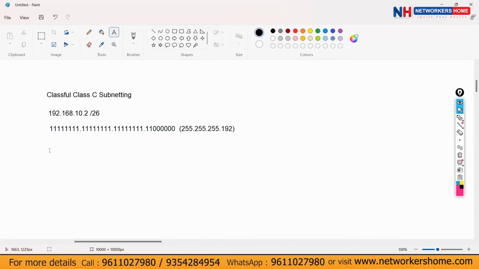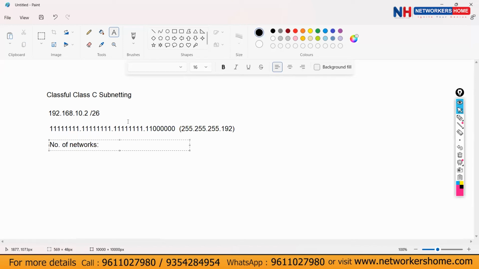So how do we calculate the number of networks in this scenario? Is this still class C, classful subnetting? Correct. We have used a class C IP address and a class C subnet mask. We have increased it to /26. A class C subnet mask ranges from /24 to /30.